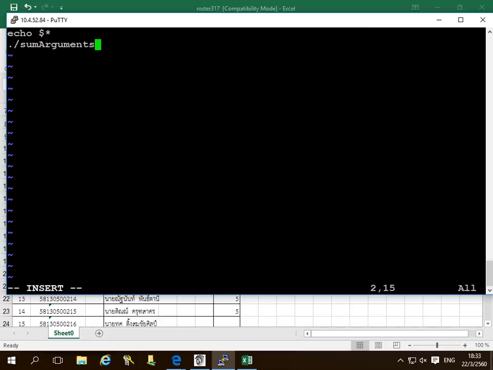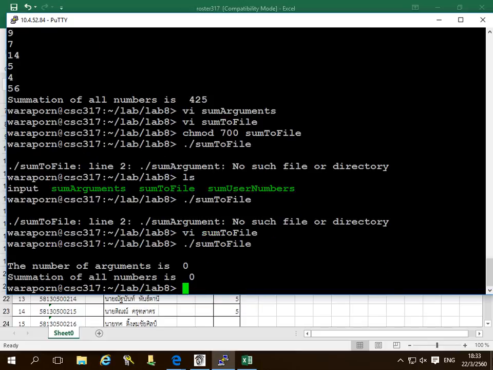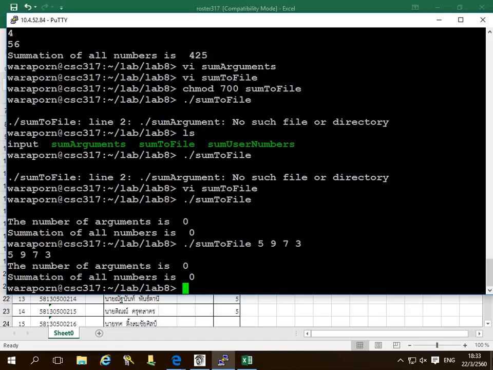The dollar star. Okay. Here if I call sum to file, I type 5973. This is the sum argument. Sorry. Dollar star. Dollar one shows argument one. Dollar sharp shows the amount. Dollar star shows them all. Okay, we can see all the arguments via that one.